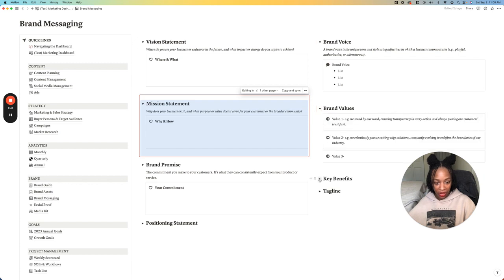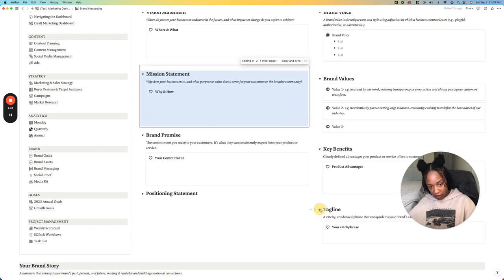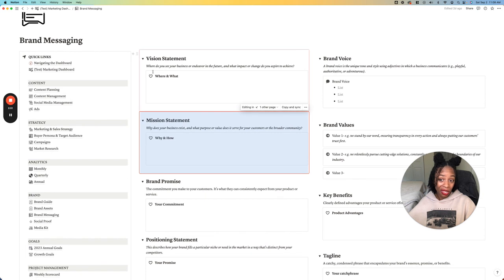Add all this stuff as you get it. You may not have it. I do brand messaging. If you want to do brand messaging with me, then hit me up for my messaging VIP day. Otherwise, I tell you what you need to do here. Vision statement. Where do you see your business or endeavor in the future? And what impact or change do you aspire to achieve? Put that. Make it sound like a paragraph.